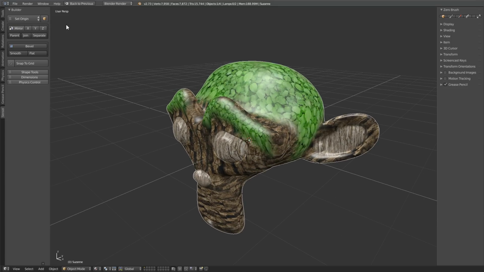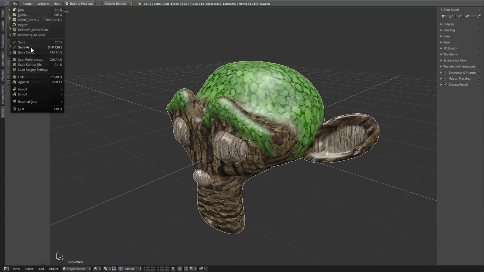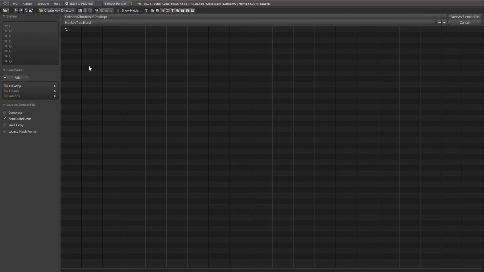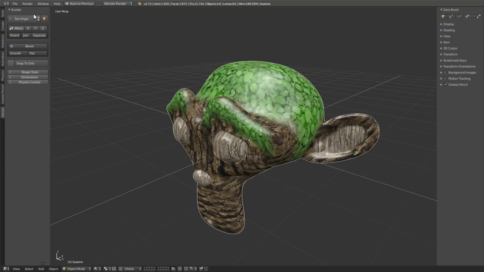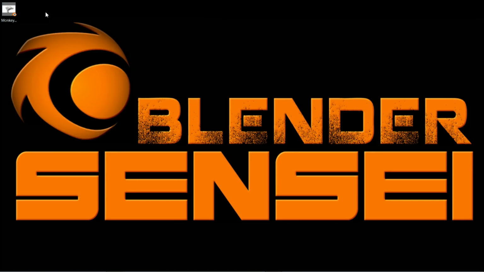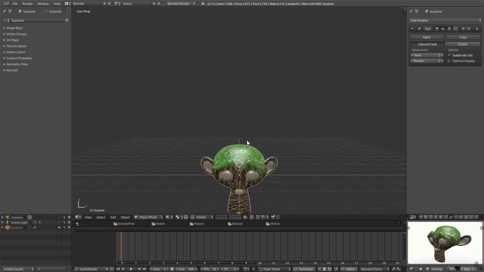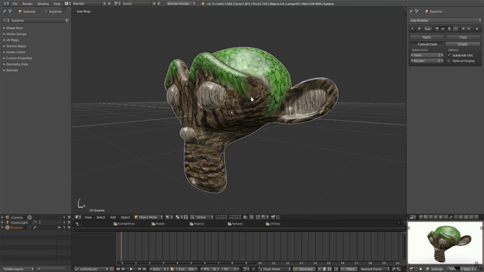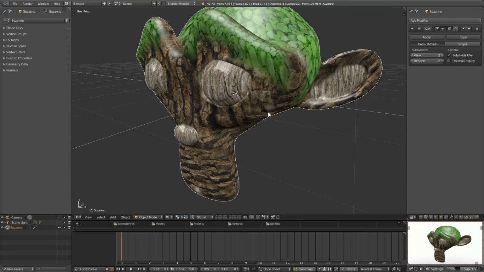But if you want to save, you can just go to File, Save As, pick a location such as your desktop, and as you see I've already got a file up here, monkeytree.blend, and then just click this Save as Blender file. And then we can quit Blender, and here's our file here. If I click on it, then we'll see our monkey head here has been saved.